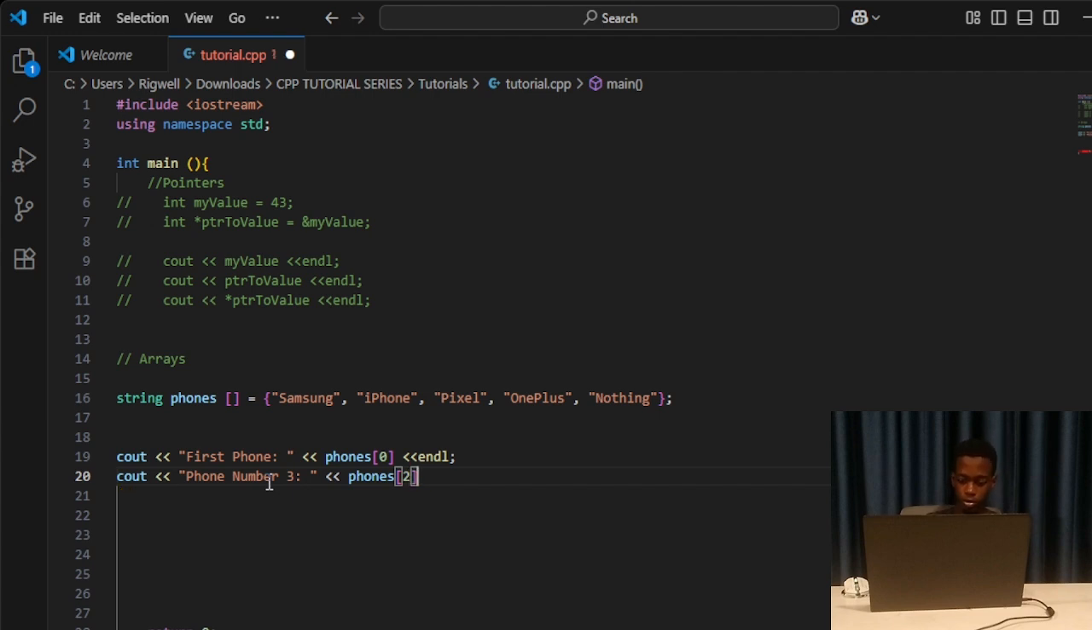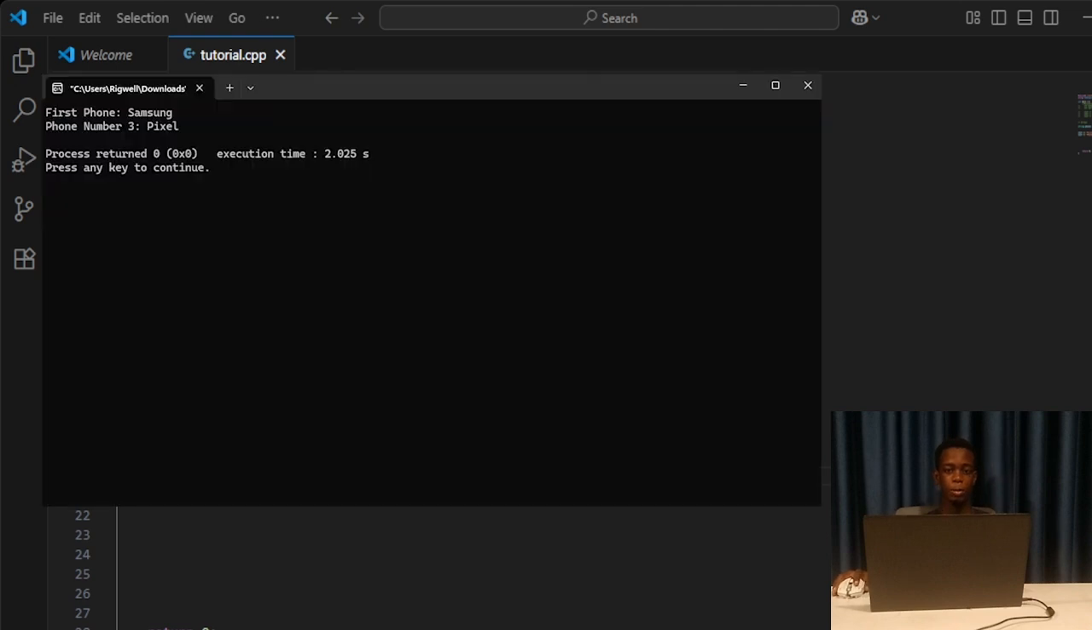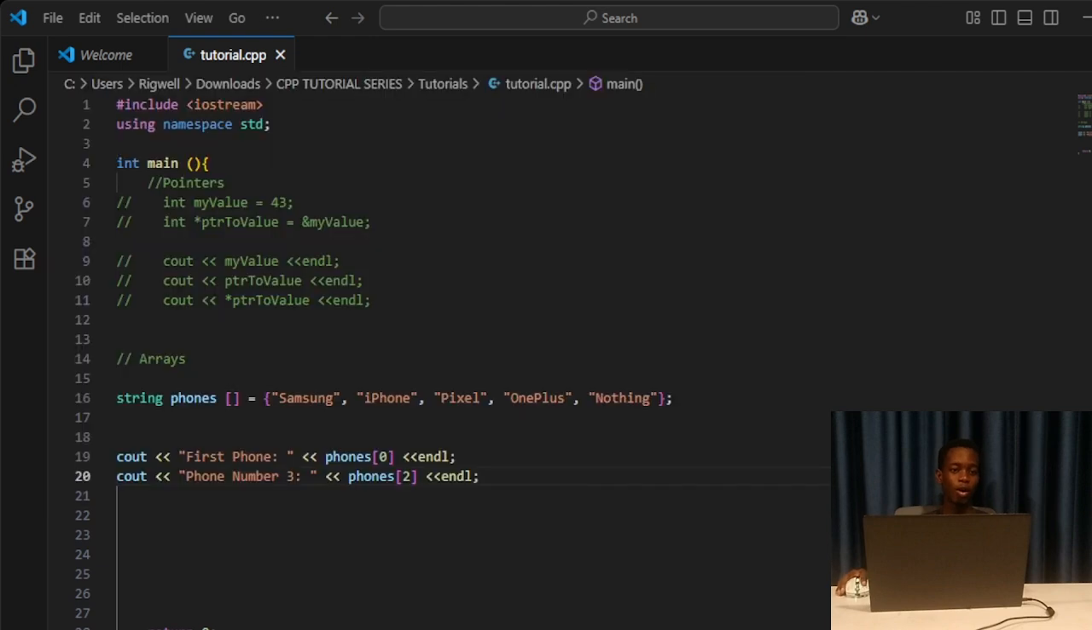Today I don't know what's wrong with my typing, but anyway, yeah. So now we run this again, and we are getting Pixel, which is the Google Pixel, as our phone number 3, but in the computer it's phone number 2. And you see how the whole thing works.